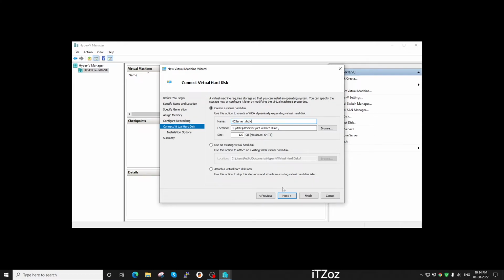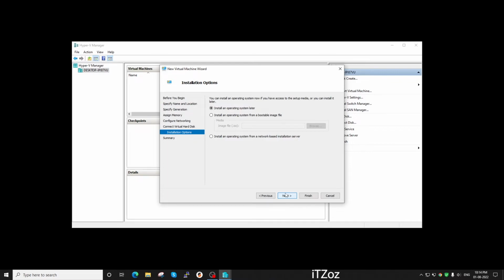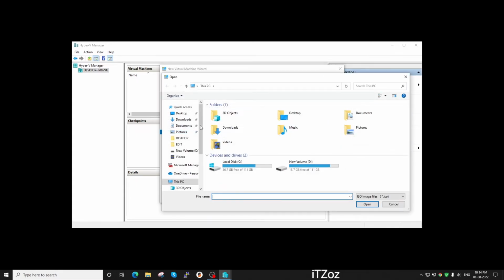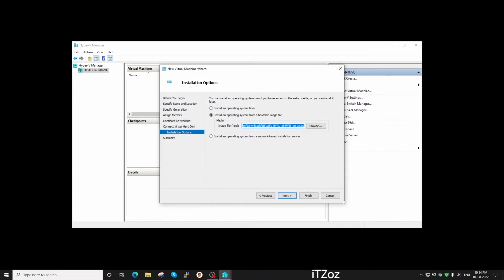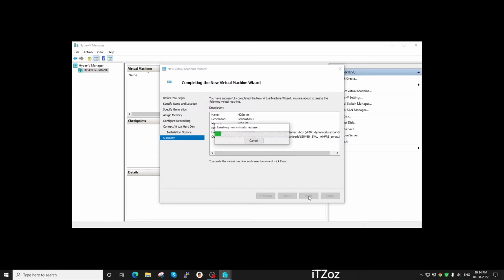Let's go to next. Here we are going to select the second radio button, which is install the operating system from the bootable image file. Click on browse. We are going to select the file which we have downloaded in our previous video. Click open. And then click on next. After that, click on finish.